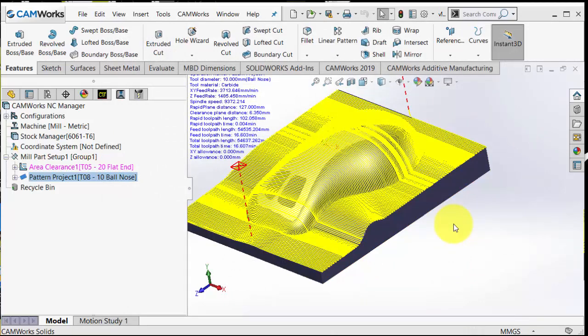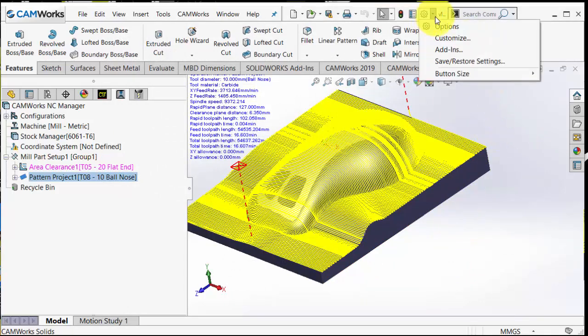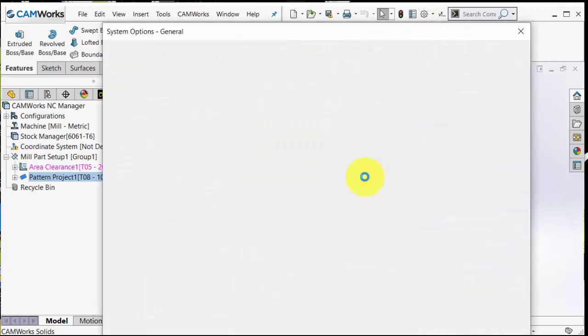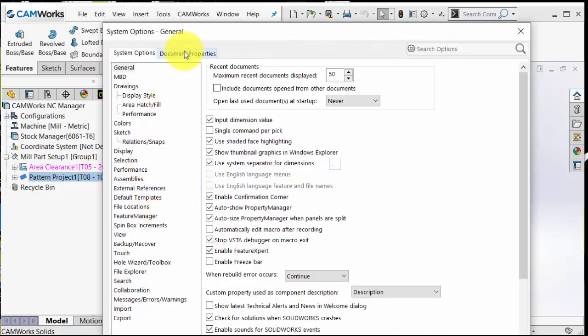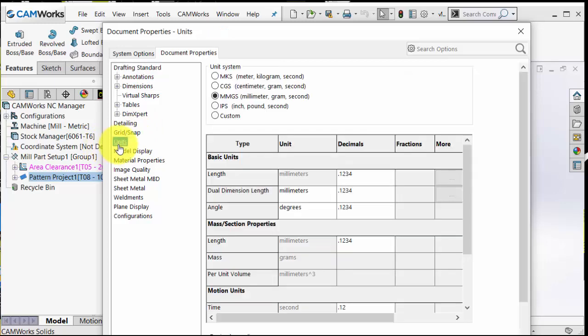Another way of changing is just click on this setting button on the top corner, options, and under options you can go to documents, properties, units. You can change the decimals here as well.